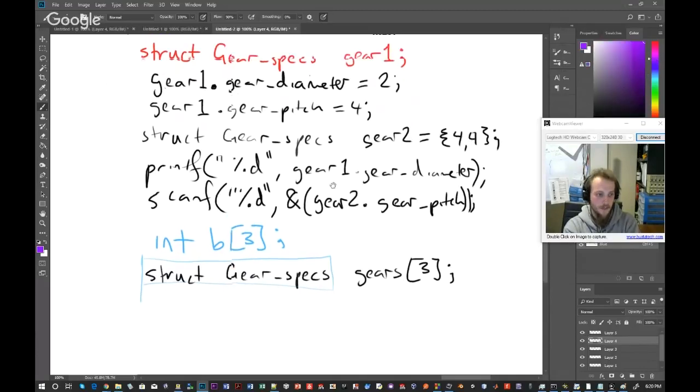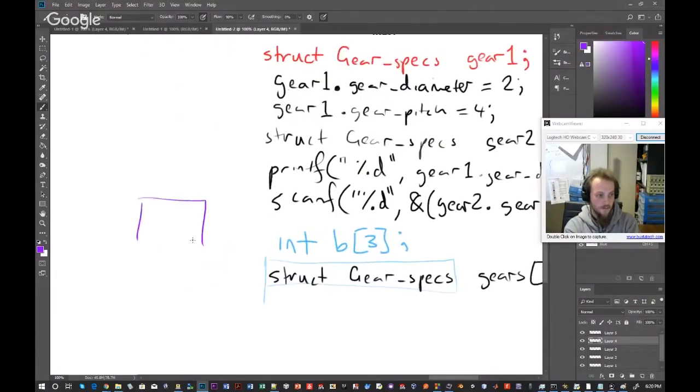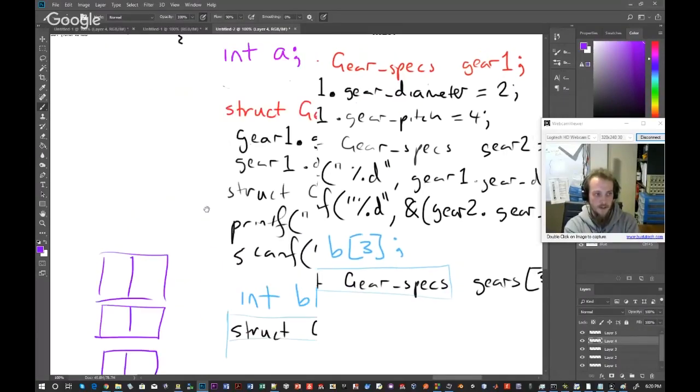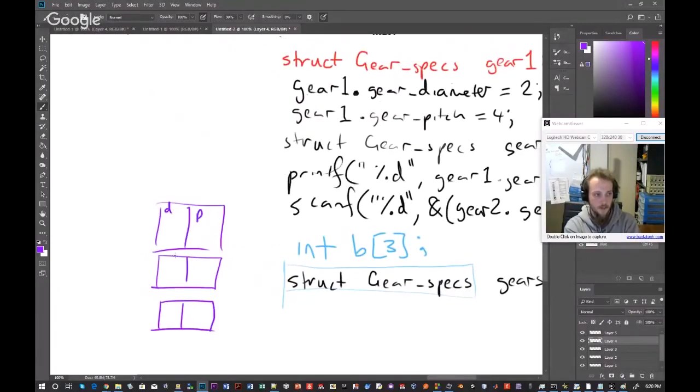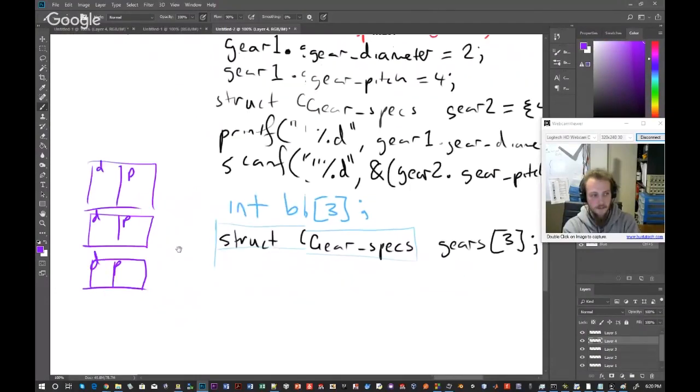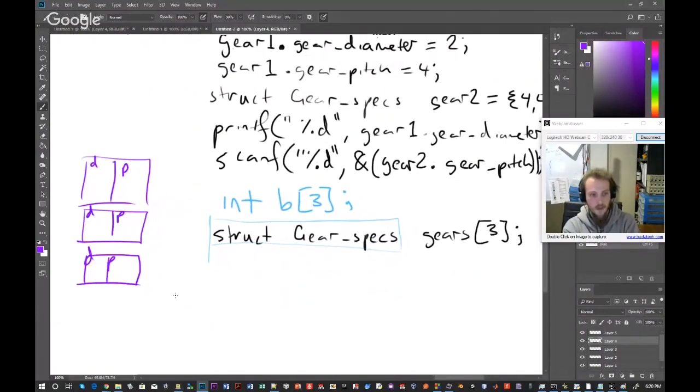Now, this gets a little bit more confusing because now we have 3 things in an array that can have 2 things inside them. Each one of these gears can have both a diameter and a pitch. Diameter, pitch, diameter, pitch, diameter, pitch. Which is really powerful and really handy because most objects in the world can't be described just by an int or a float. And we don't want to have to create complex data structures where we need to make sure that these two are together.